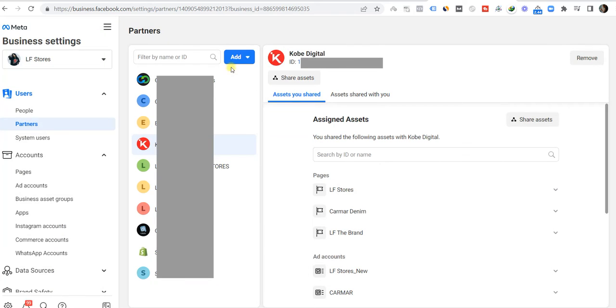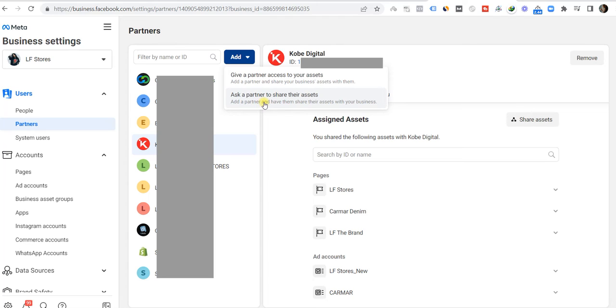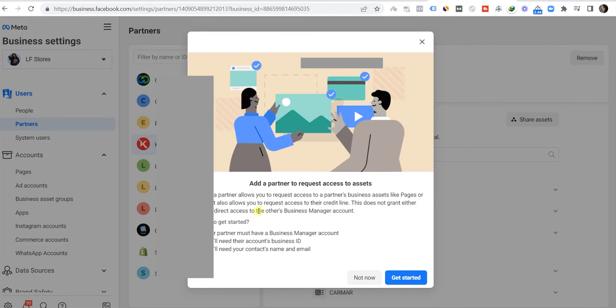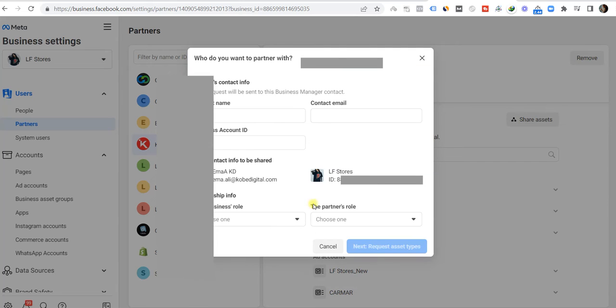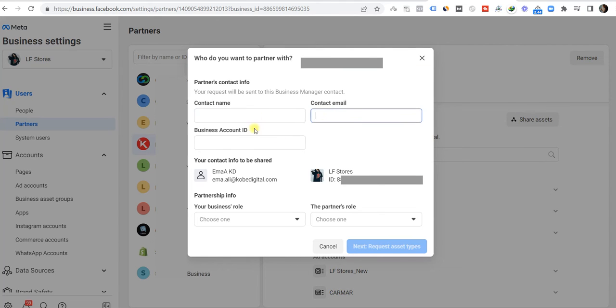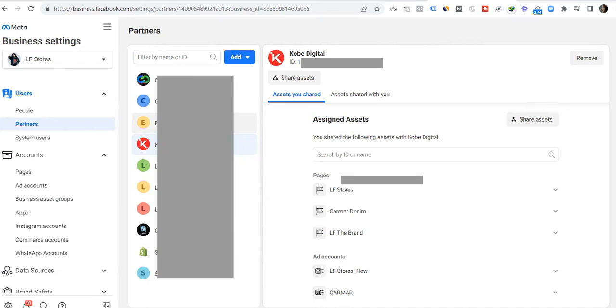Okay, what if you are the marketing agency or a marketing personnel and you want to ask a partner to share their assets? So you will click here, ask a partner to share their assets, and then you will continue and you will add some information here, and you will add here the business account ID that you want to request asset for.